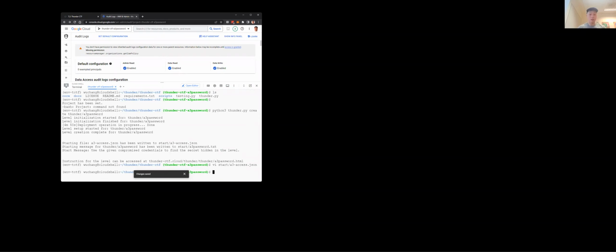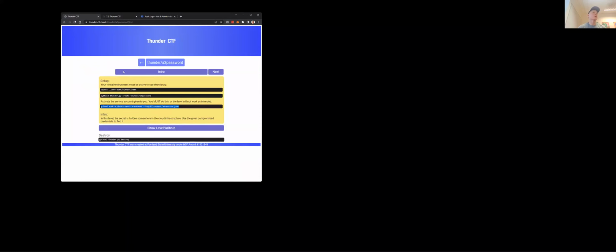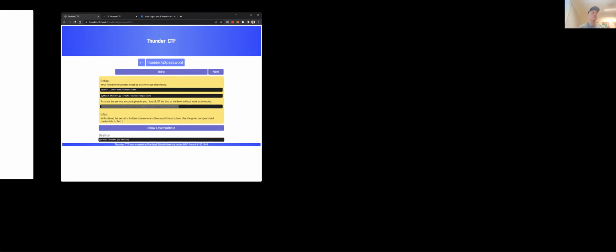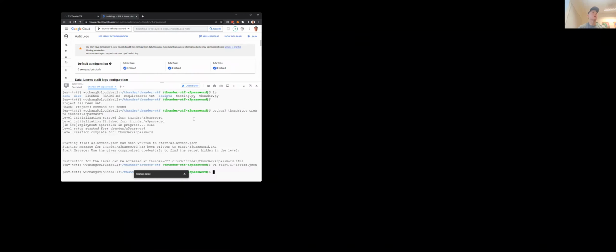And so what I'm going to do is activate the service account. This is given to you in the ThunderCTF instructions, which I'll put up here. At the beginning of every level, we want you to activate these service accounts. So that's what I'm going to do for this service account: activate it.